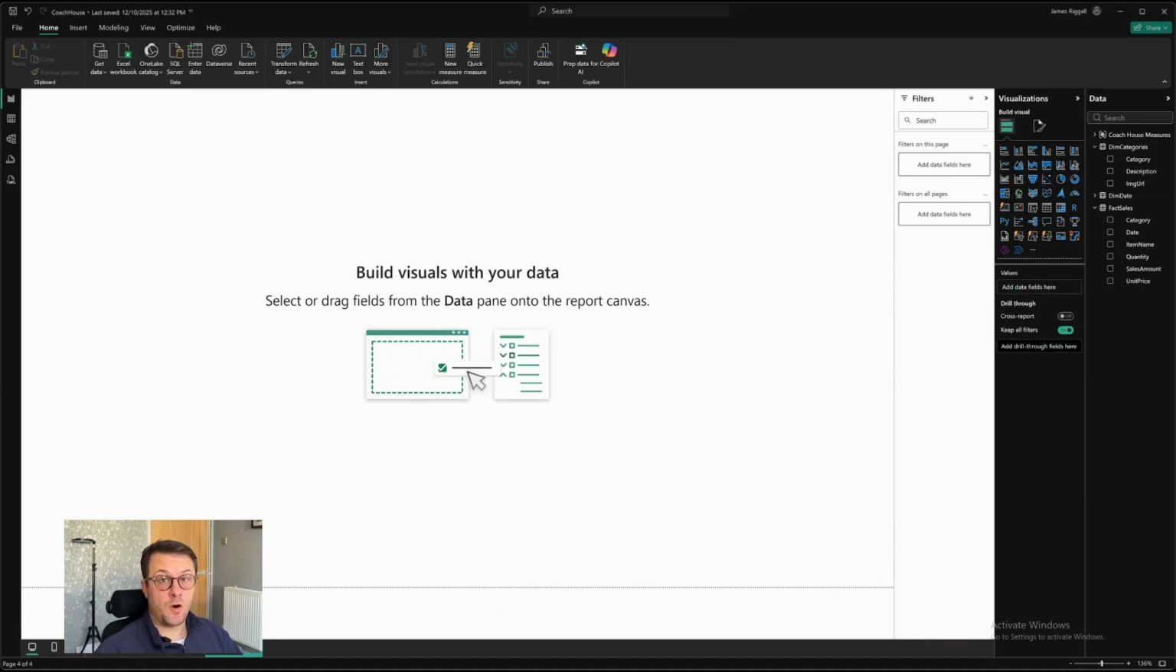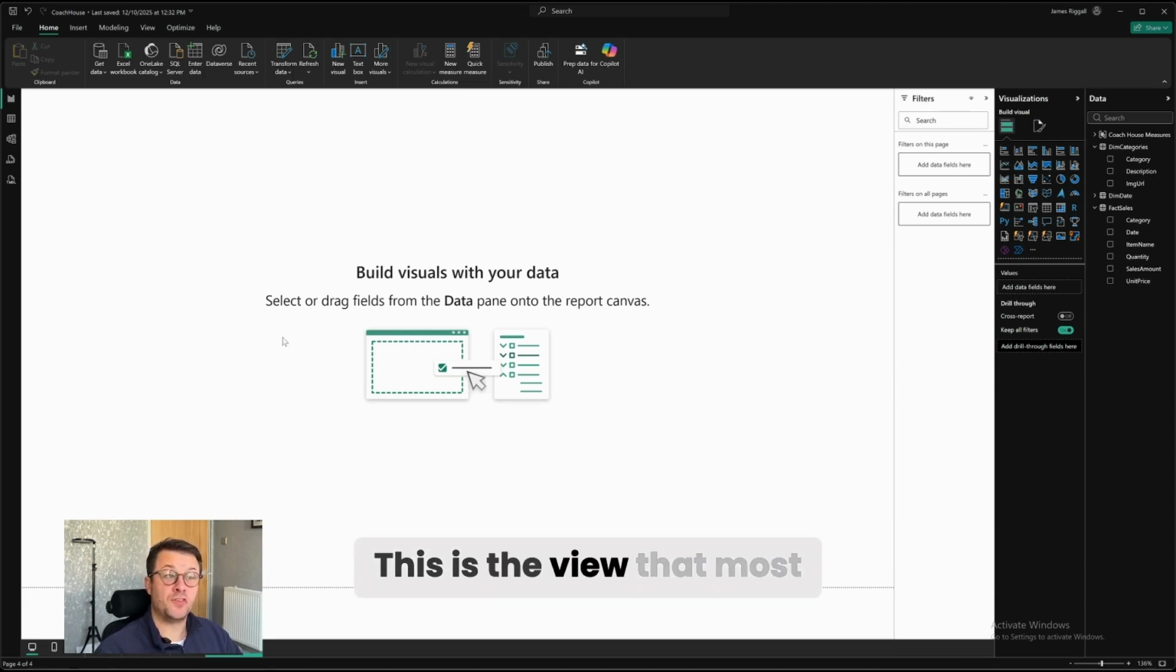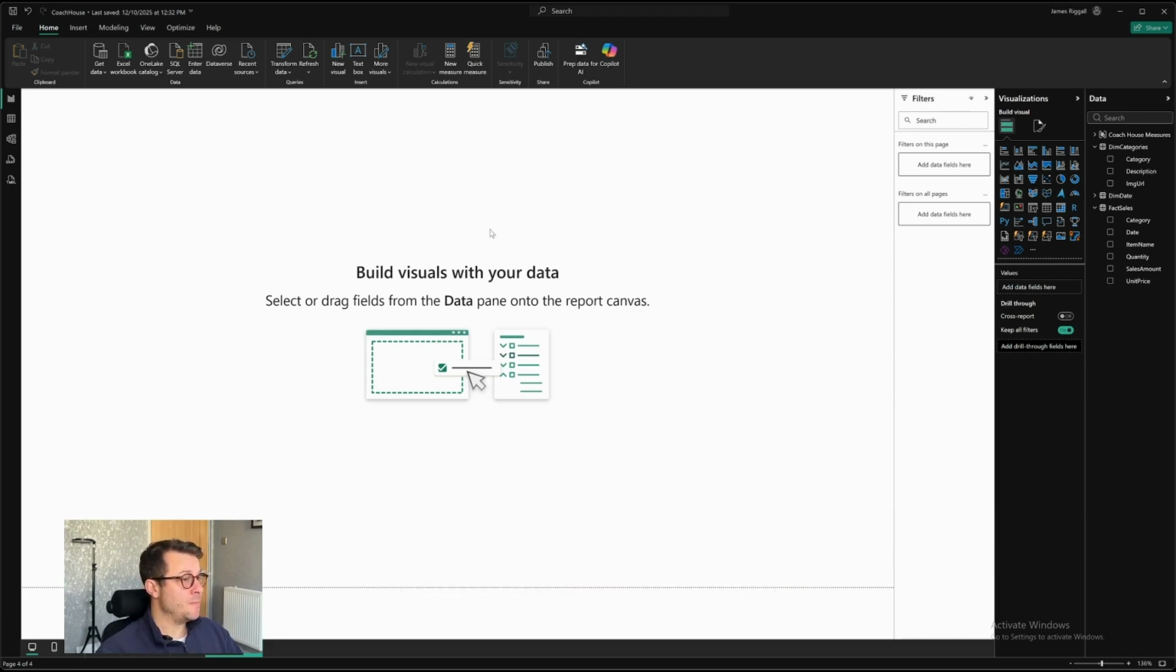Okay, this is part one of three parts. This is the report view. We will be doing table view and model view, but this is the report view. This is the view that most people are familiar with because this is what you come into when you open the desktop. And you'll be able to build the visuals here, add the slices and the tables.